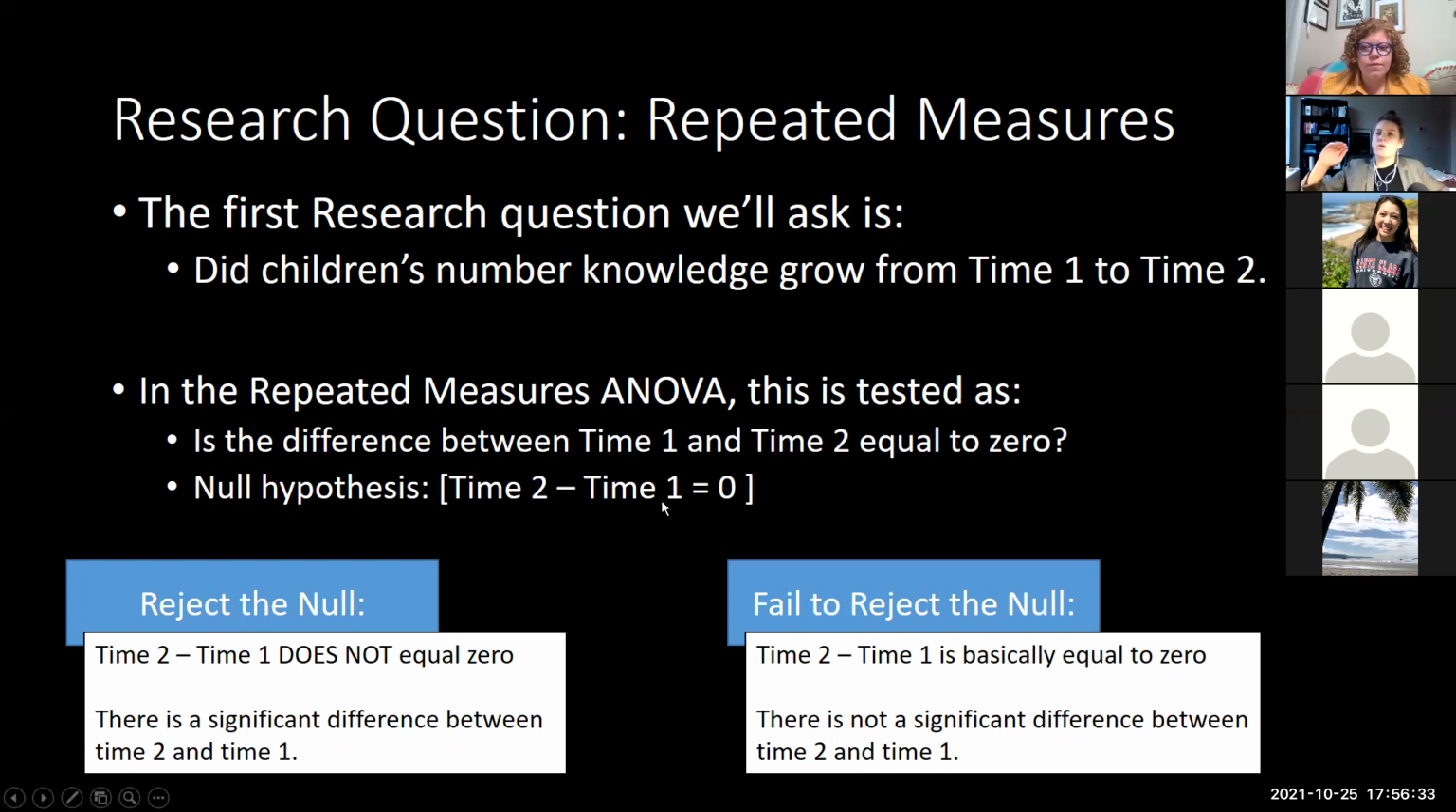Do you see how we've reconceptualized change in the repeated measures ANOVA? We reconceptualize change as being how different is time 1 from time 2. Time 1 minus time 2 equals 0.